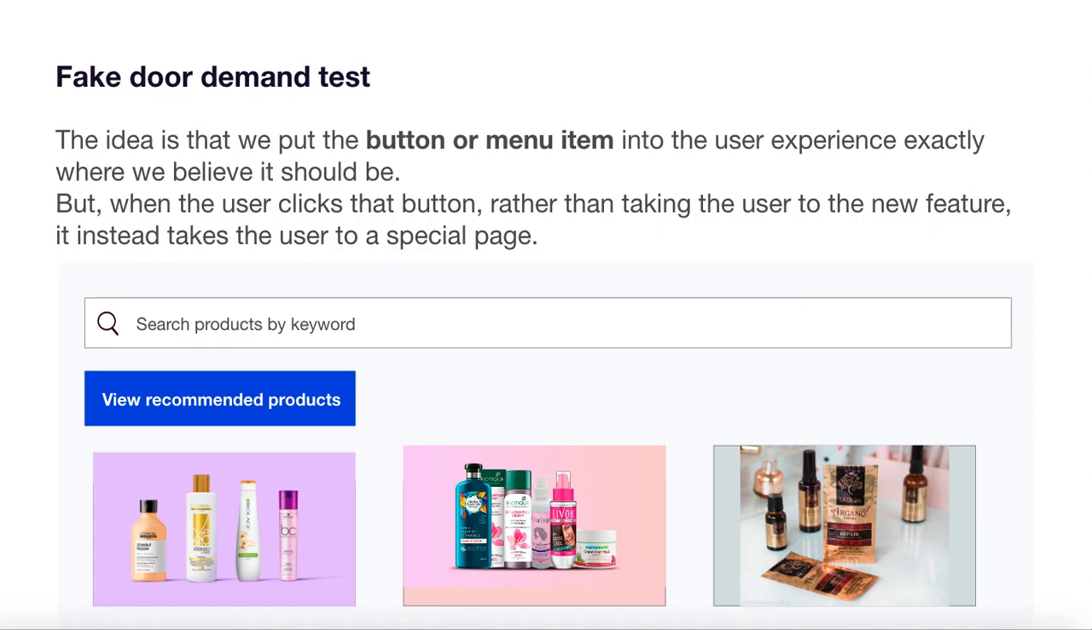The very first way in which you can do demand testing is called a fake door demand test. The idea is that we put a button or menu for the particular feature we want to build into the user experience UI, exactly where we believe it should be. But the twist is that when the user clicks on that button, rather than taking the user to the new feature, it instead takes the user to a special page.